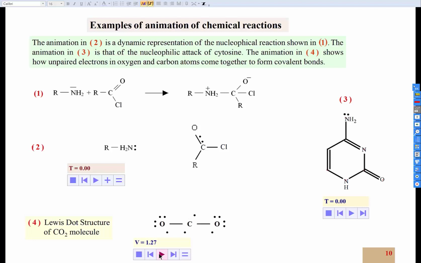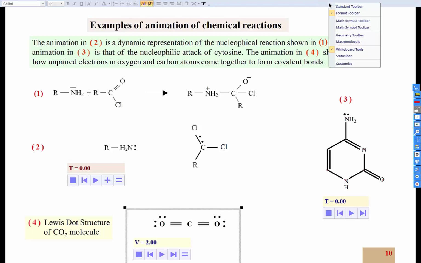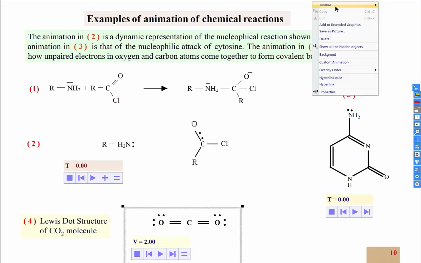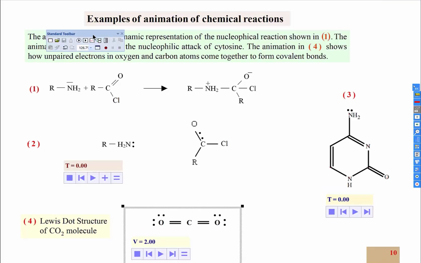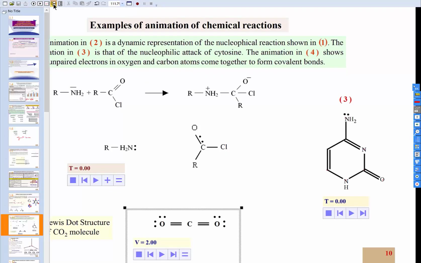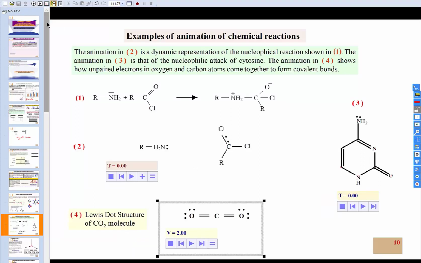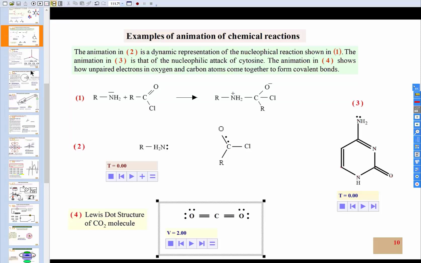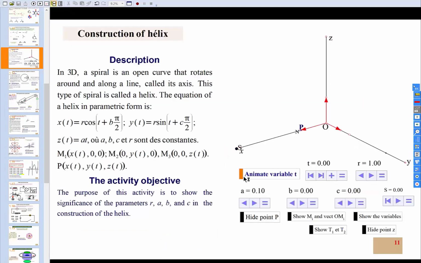I can even customize, take off my standard toolbar, my formatting toolbar, and bring up other ones that I may need. Let's customize our page this way so that I can have my slides on the left hand side. So the format toolbar is off and I bring the standard toolbar. And then I show my slides on the left so that I can easily skip through to the right slide that I'm interested in. All right, this is the construction of a helix as shown here.